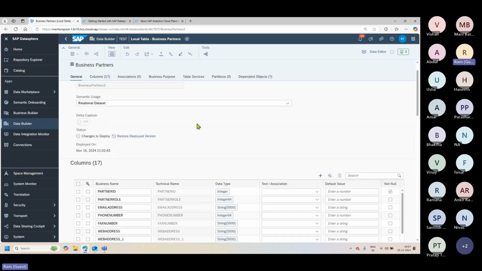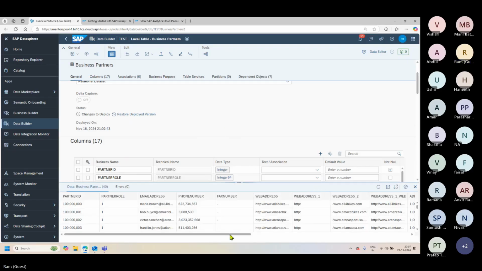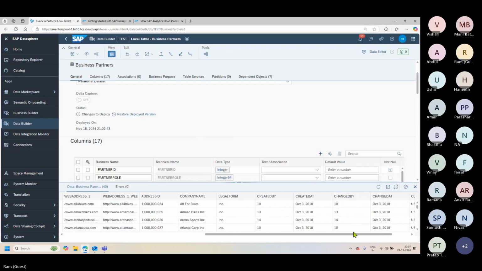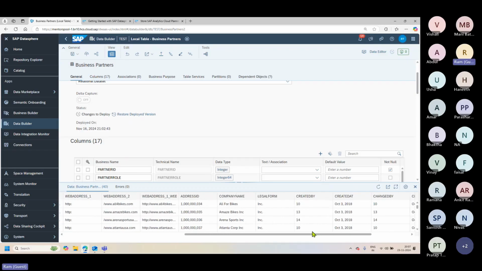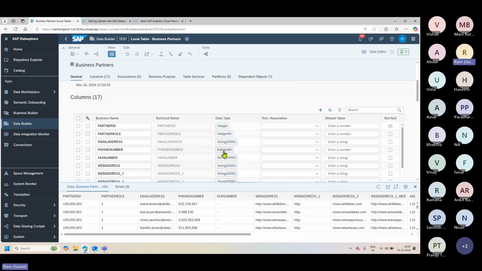I think business partner is not an ideal example. I should have something like sales orders or something. So let's see. Yeah, there is nothing we can use as measure. I mean, I can use the phone number as measure. There are no characters. Yeah, I think phone number is only integer.